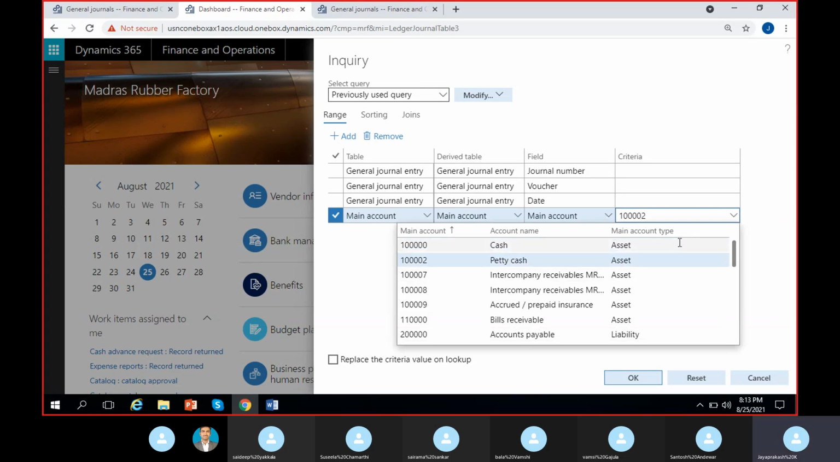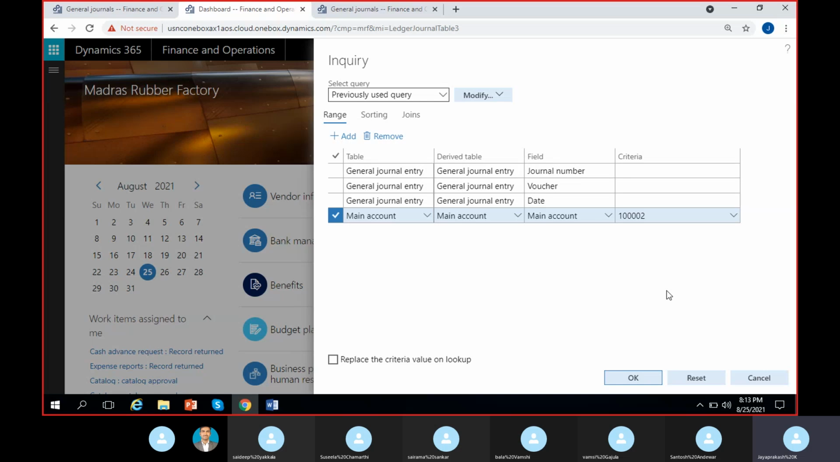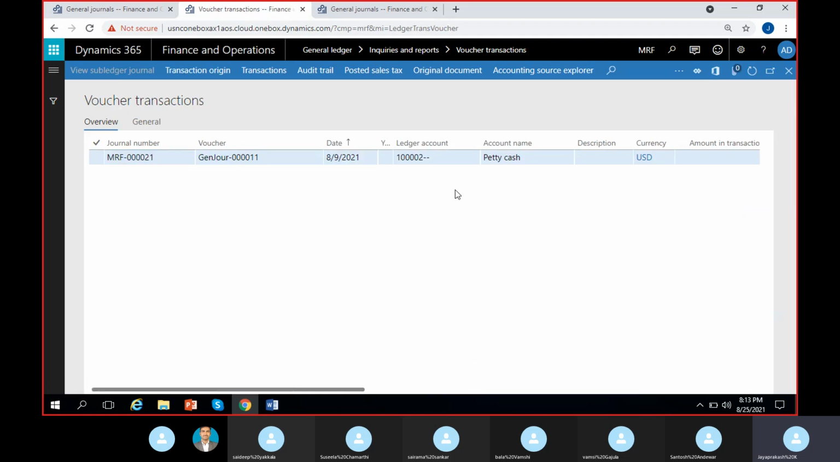So here I have 1 lakh 2 petty cash account. I'll just select it. I did not select anything else, only petty cash account. Then I'll click on OK. It should show me all the transactions that are posted using petty cash account. So with petty cash account, we have posted only one transaction, voucher number 11 and journal number 21.